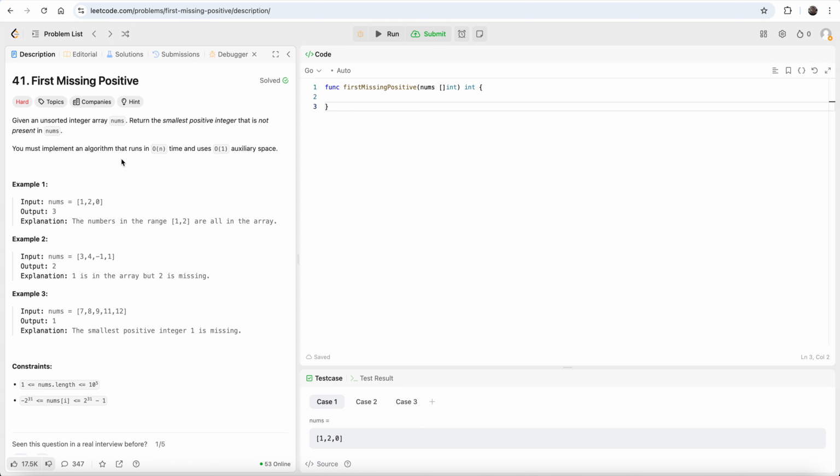So, First Missing Positive. Here in this example, we need to find the missing positive number, so we do not care about any negative or zero number. We see the length of this list is 3, and we have 1 and 2, and the missing is 3. So we need to find that 3.